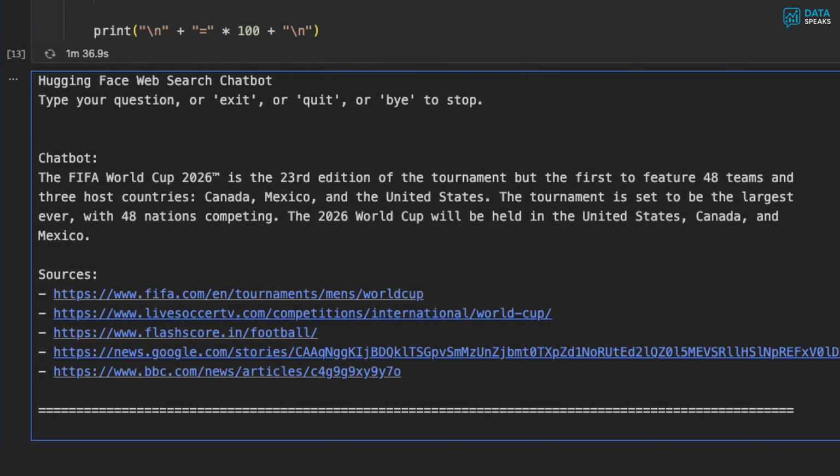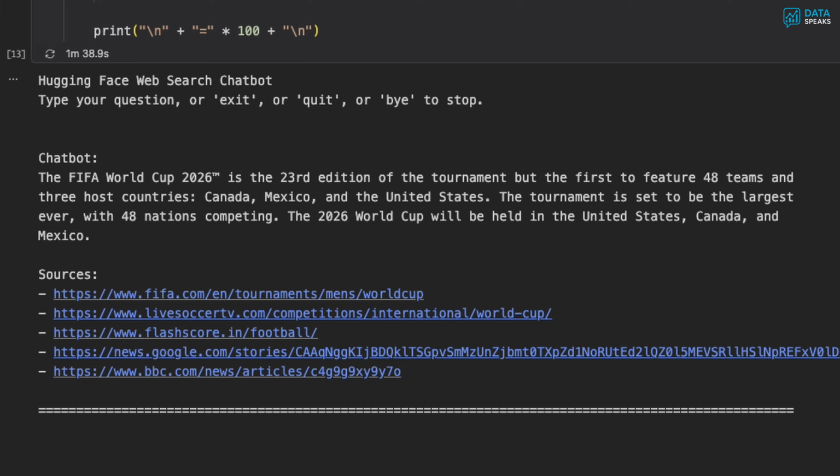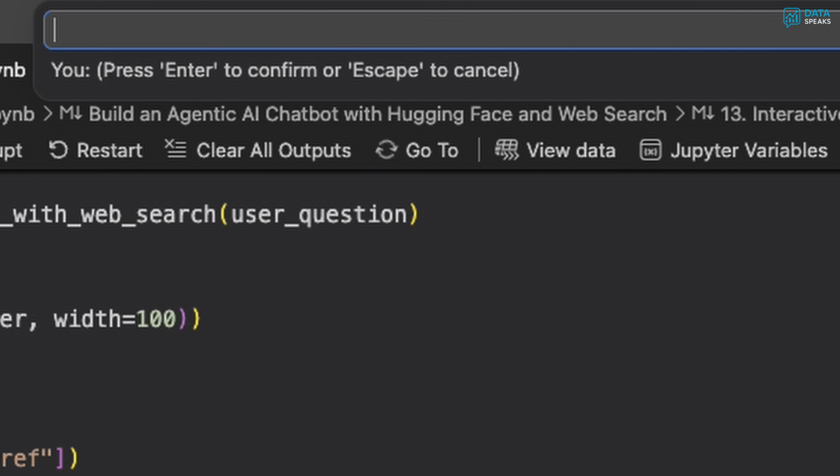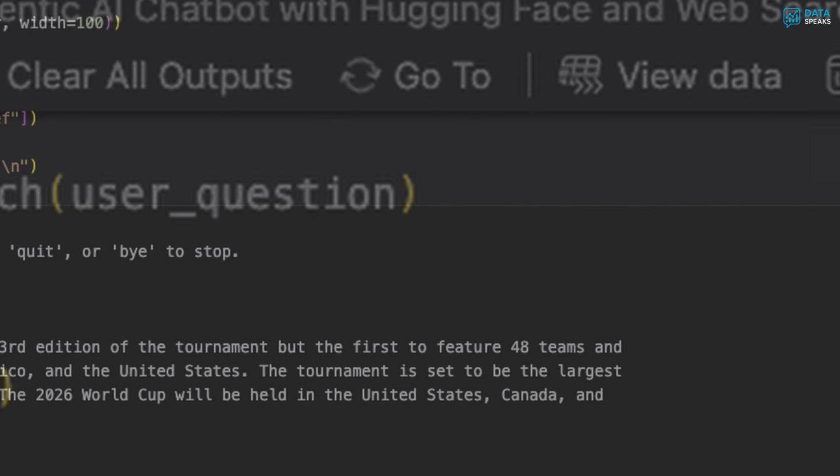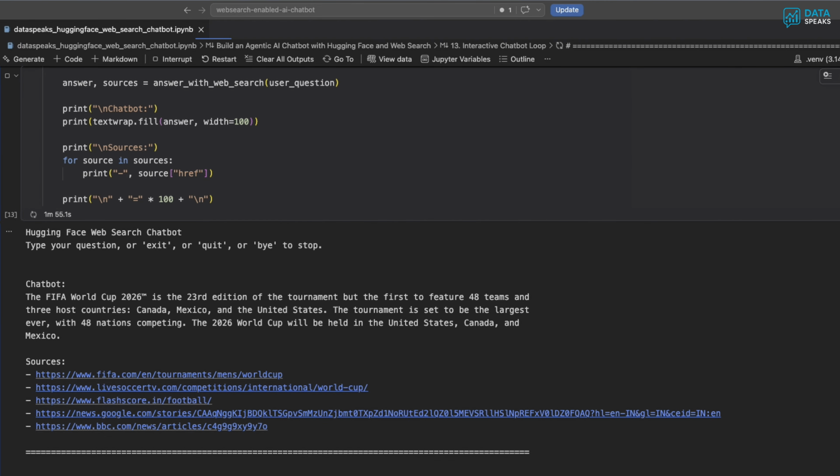It's still running. So now you can ask a follow-up question here. You can also say, which are the countries with the most goals hit in FIFA World Cup 2026? So you can ask this question and then hit enter. The question will be submitted to the chatbot. Now the chatbot will process your question and then it will generate the answer for you.